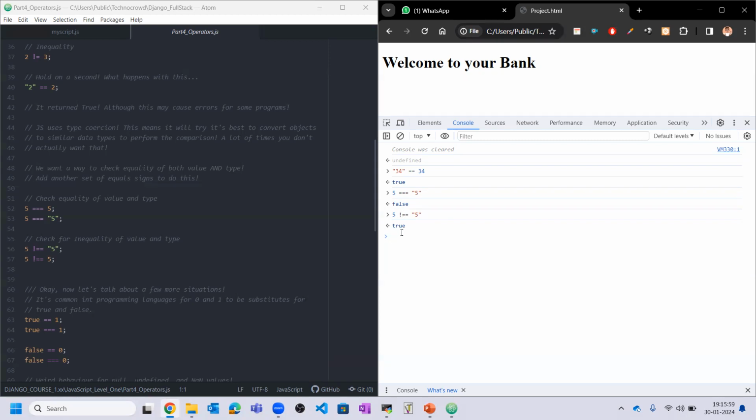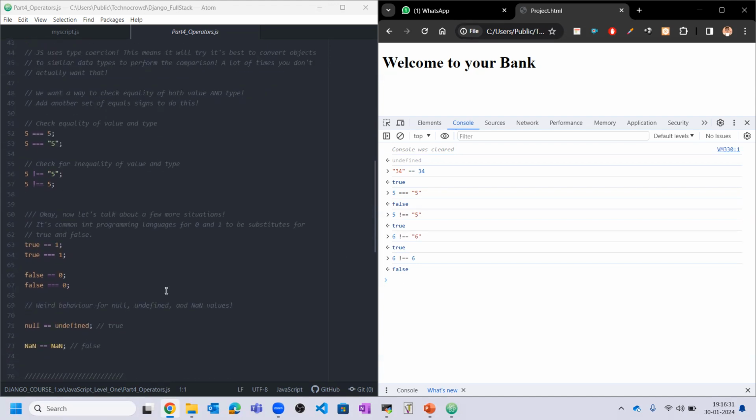Okay, so let me compare 6 with not equal to 6. Okay, it is returning true. One more thing I can do, I can change this into 6. Okay, it is returning false because 6 is equal to 6. It is saying 6 is not equal to 6, but it is false because 6 is equal to 6. So these operators work this way in JavaScript.